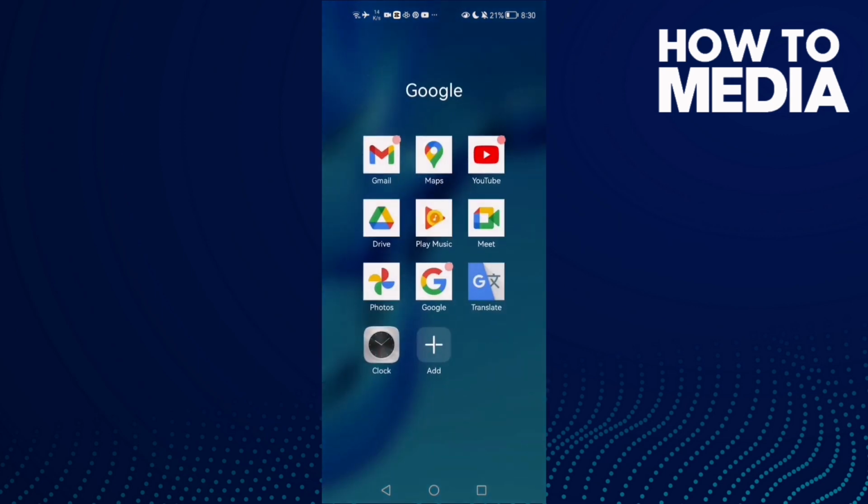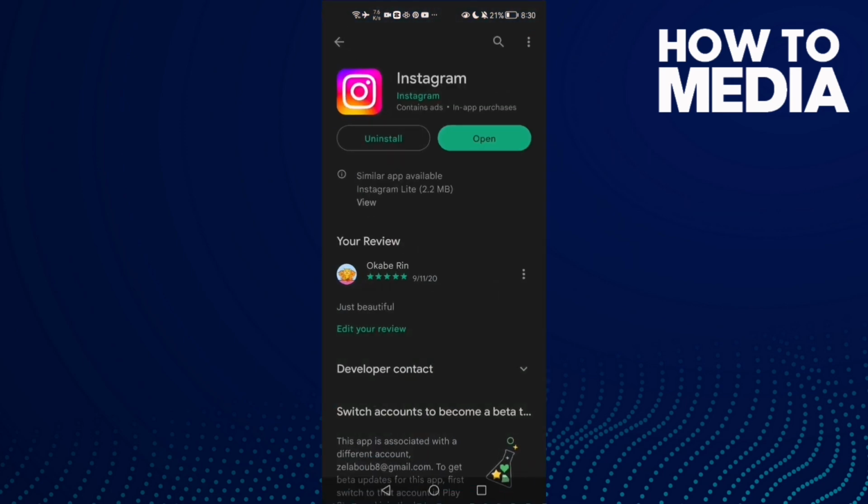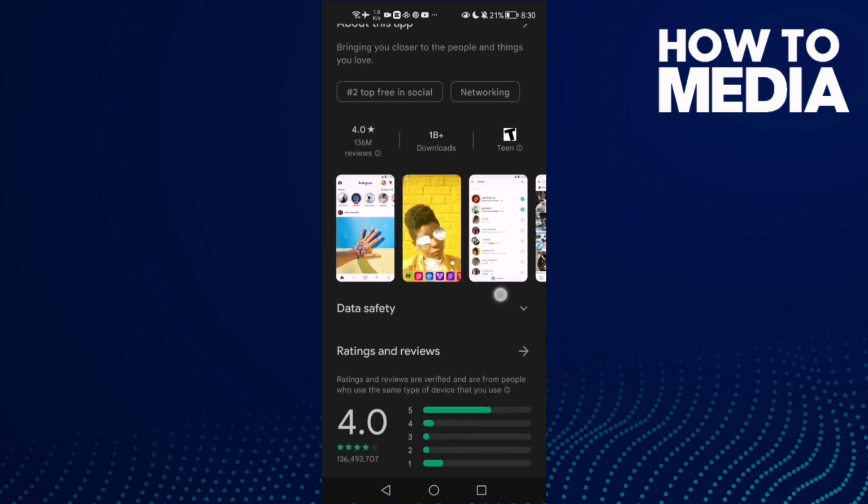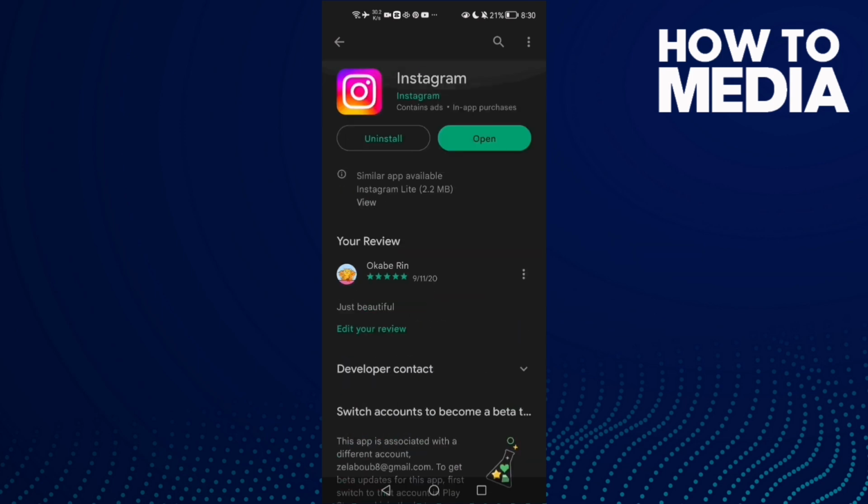First, open Play Store, and here make sure your Instagram is updated. Maybe you'll find here updates, then just update your Instagram and your problem will be fixed.